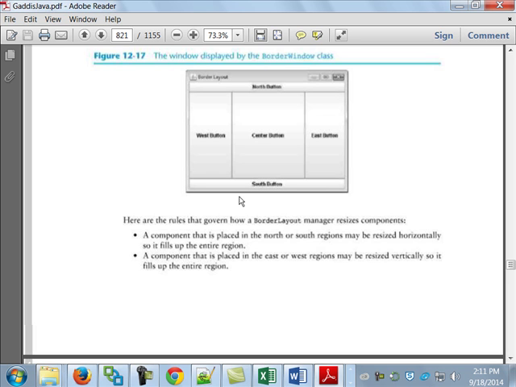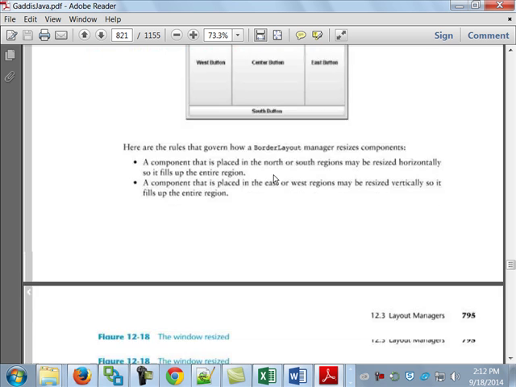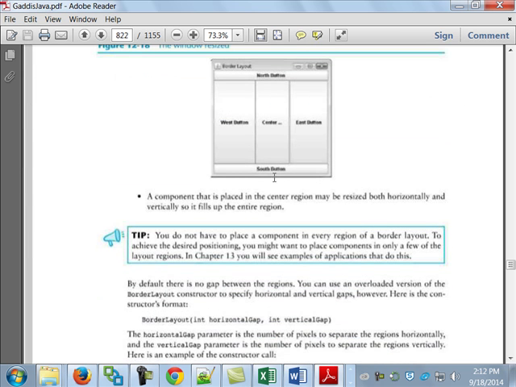And that's just with a single button. So what if I wanted 2 buttons in here? Again, I can put 2 buttons in there, but imagine that was cut in half. So again, the rules: the component placed in the north and south may be resized horizontally. If it's in east and west, it may be resized vertically. So horizontal versus vertical. And the component in the center may be resized both ways.